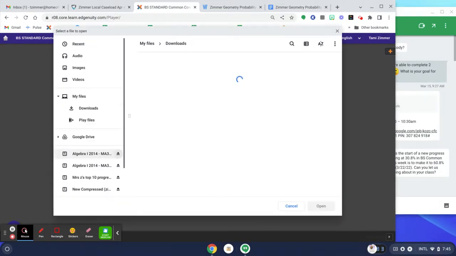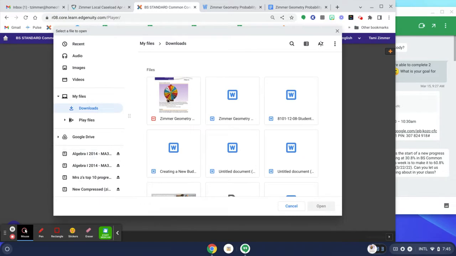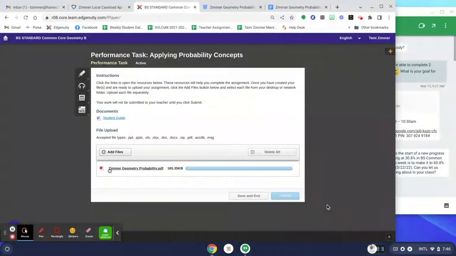And now by clicking Add Files, I just choose the file that's my assignment that I want to upload. I click on it. Click open, and now this is going to upload the PDF version of what I did in Google Docs so that my assignment can be submitted.